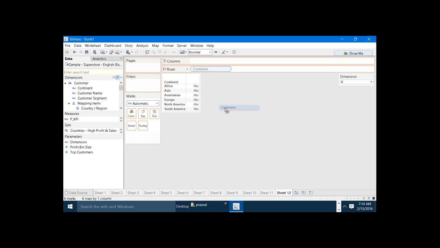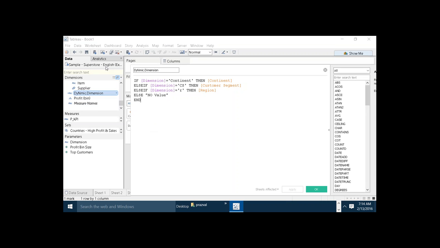So instead of taking this continent field, I will take the dynamic dimension. Just drag the dynamic dimension here. See, if I click on R, it is showing no value. Why is it showing no value for R? Let me check for the other dimensions. If I click on continent, it is showing us the continent. If I click on CS, customer segment, it is showing us the customer segment. Is it case sensitive as well? Exactly. That's what I have to make sure here. The parameter evaluation is case sensitive. Always, the parameter evaluation in Tableau is case sensitive.